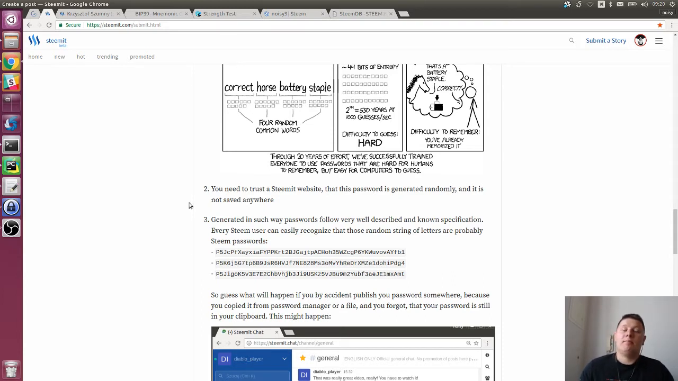And maybe another reason is that you do not want to trust the Steemit website, that the generated password was generated randomly and wasn't stored anywhere. So actually there are possibilities to set own password, and I will show you this today, how to do that.